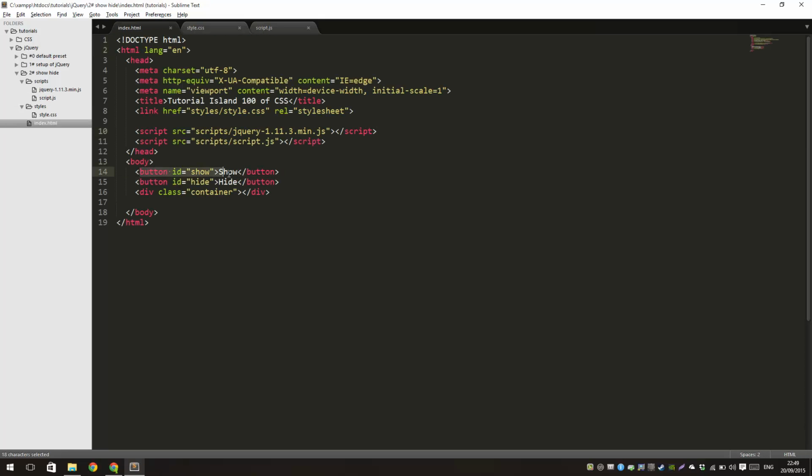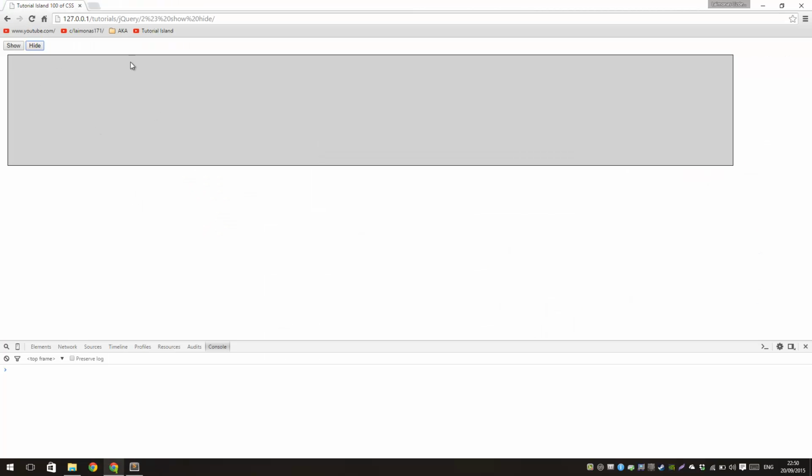So these are just simple buttons and they have IDs as indicators, so we're going to select them by these IDs. The show button has the ID show and the hide button has the ID hide. Also we have a container with the class container, which is this gray box.